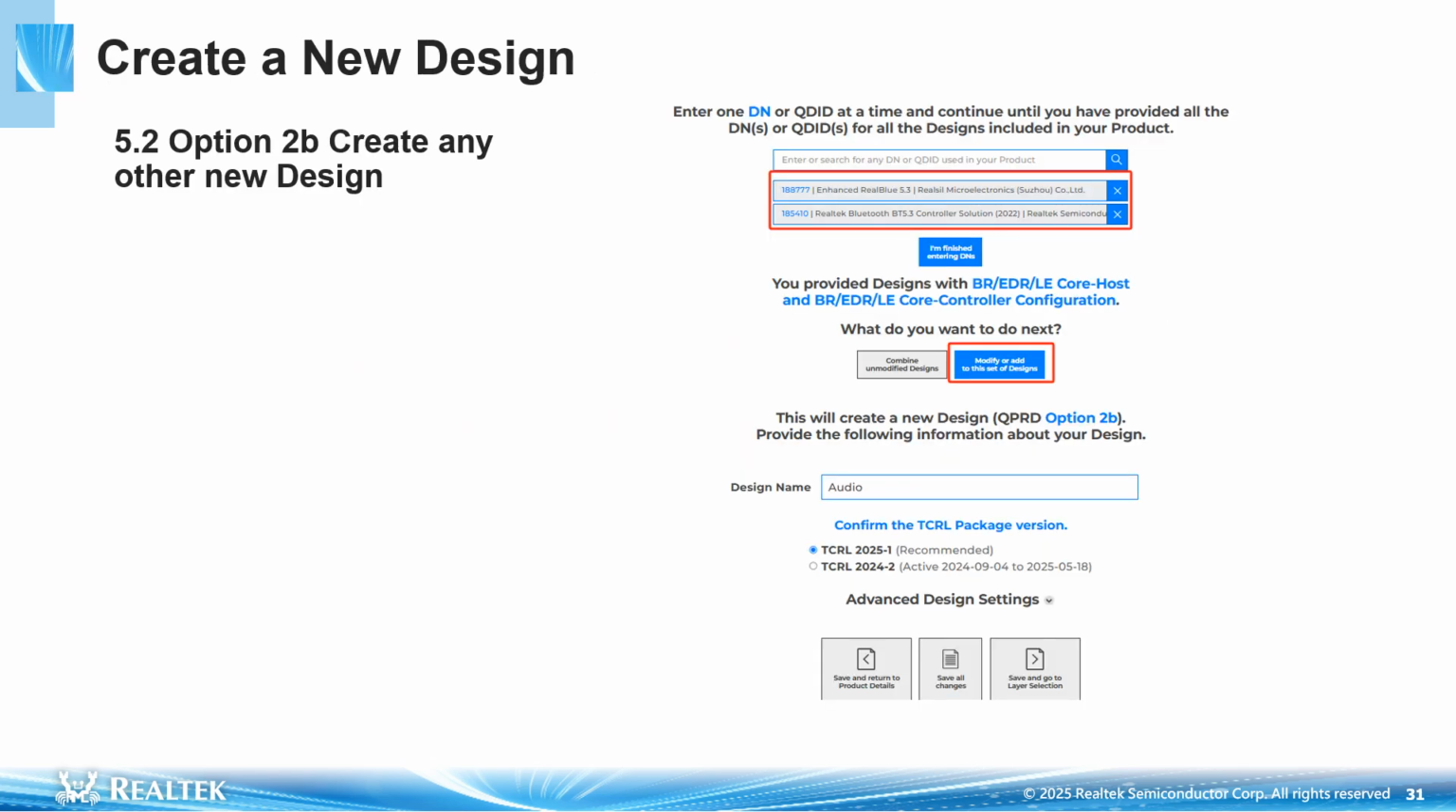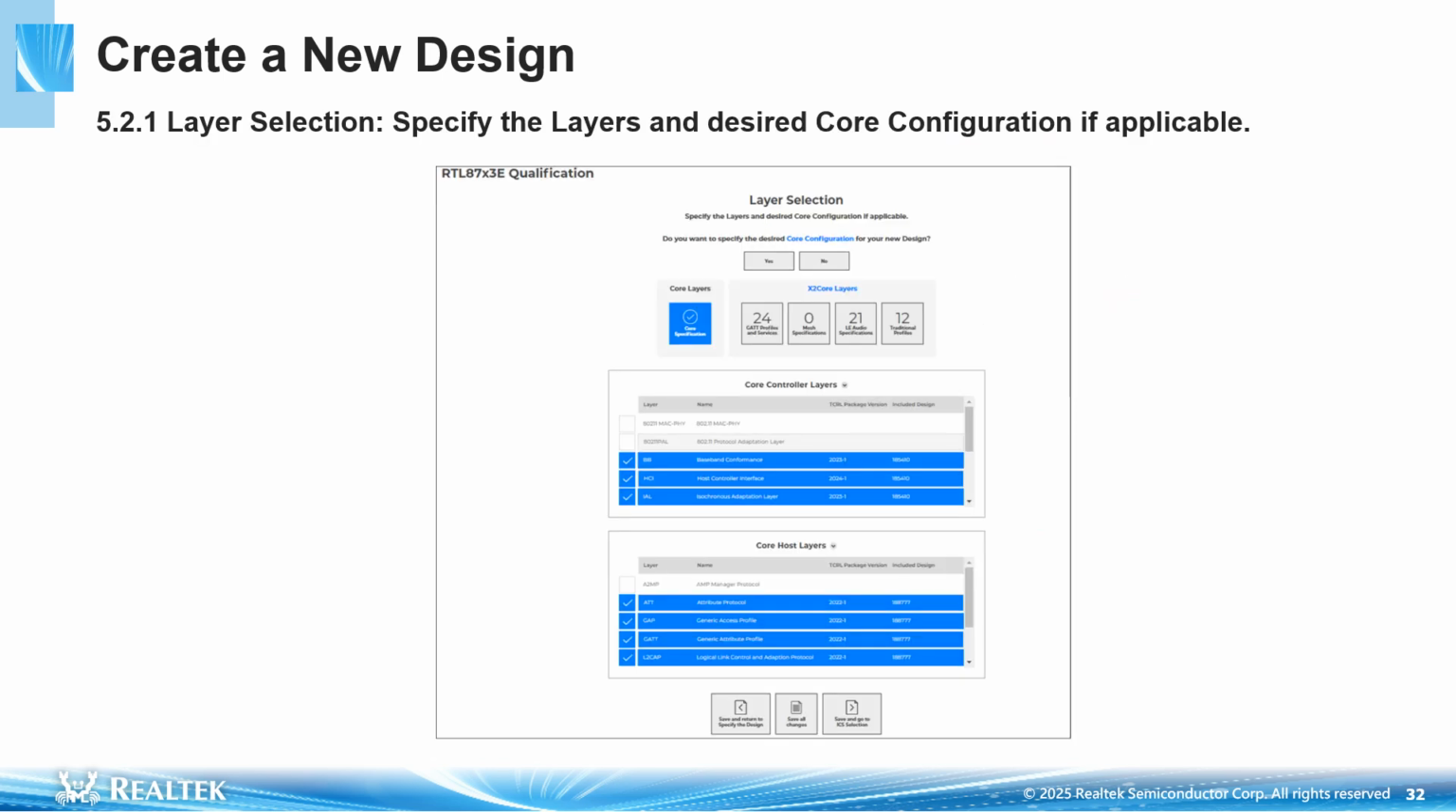Now, let's introduce option 2B, create another new design. Enter the QDIDs used in your product. Select Modify or Add to this set of designs, and then proceed to specify your product. 5.2.1. Specify the layers and desired core configuration for your product. Once complete, click Save and Go to ICS Selection to proceed to the next step.